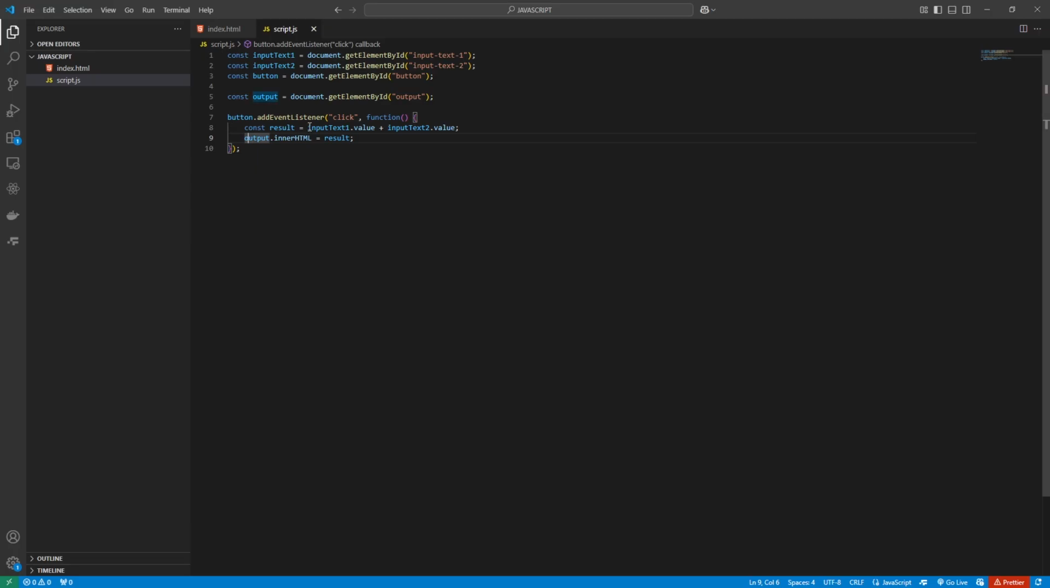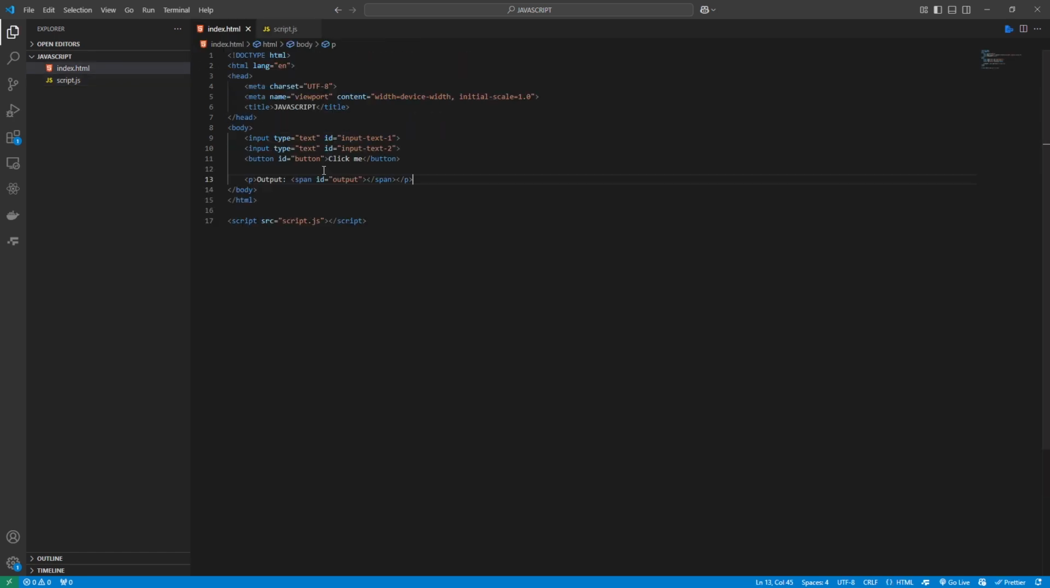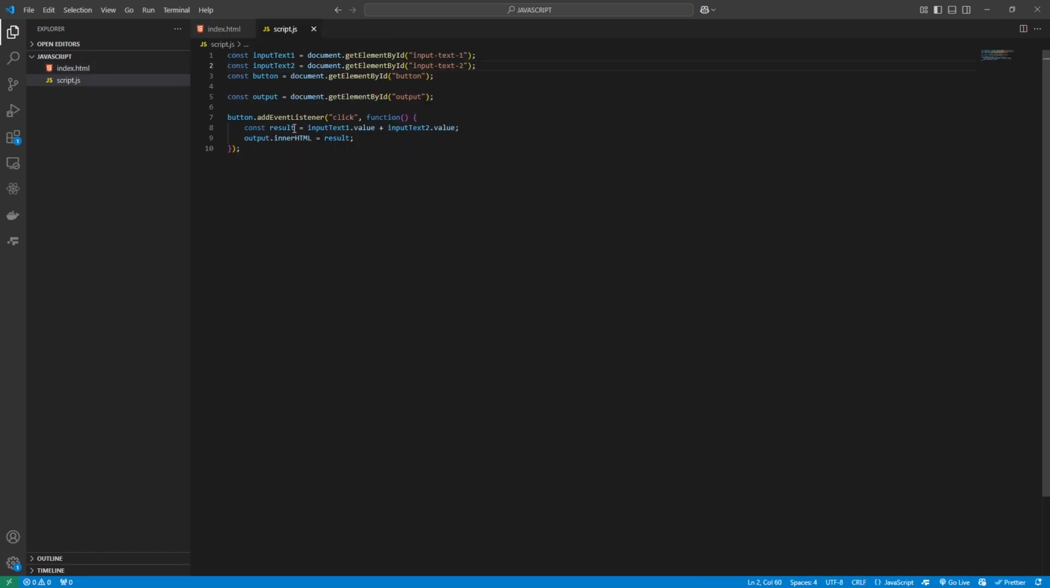So let's refresh our page, and let's say I want to add 1 and 2, and I click. Okay, we should get 3. Now I can see the issue. Right now our values are being gotten as strings. So when you get a value from an input, from a text input, that value will be gotten as a string.